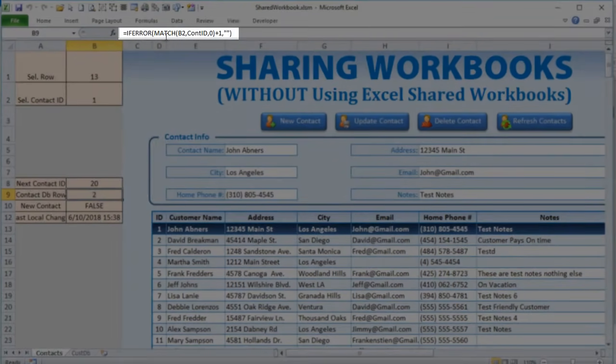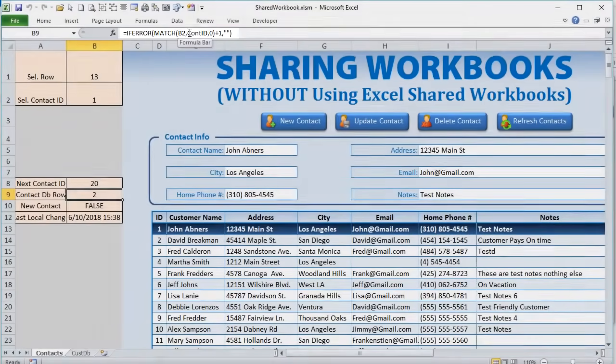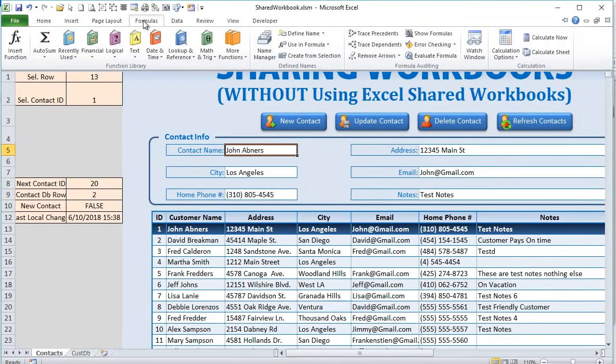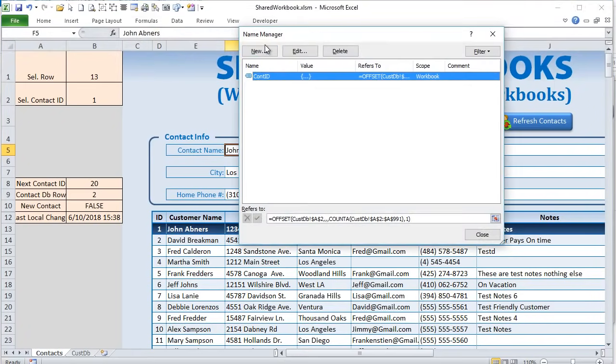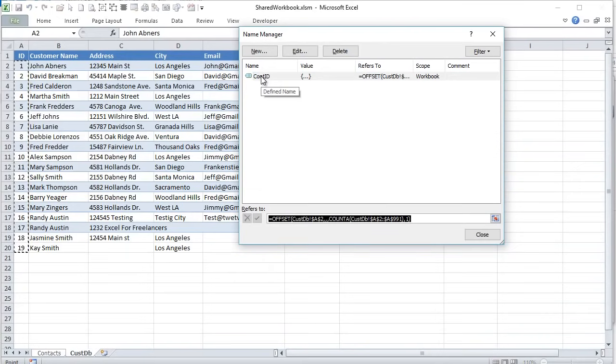Okay, so I used match here to get that contact. I use a match, and all we did was match the contact ID. Now the contact ID is a named range. When we look under the formulas, go into the name manager, we just have one named range, and we use offset because this is going to grow. This is going to grow, so we use offset.